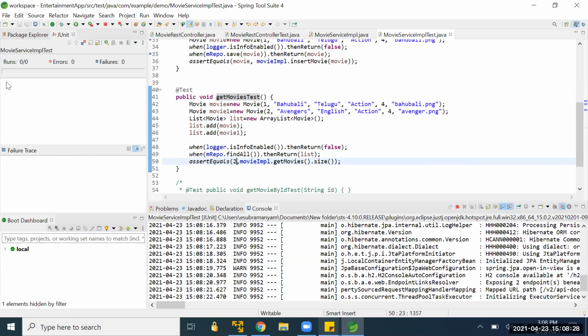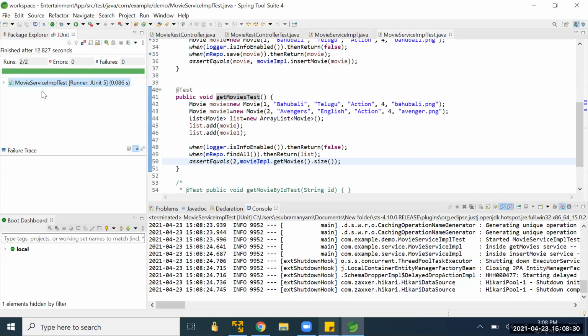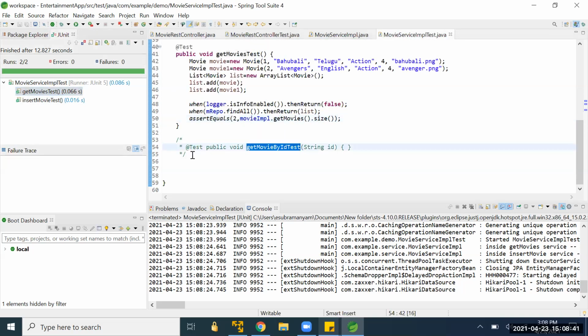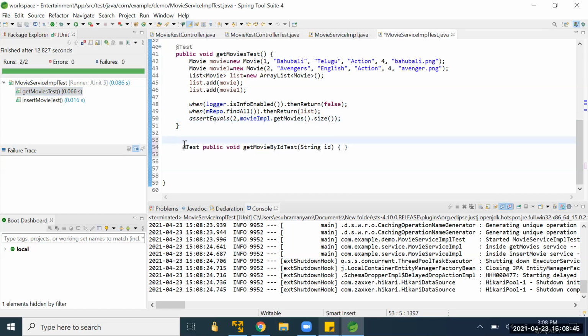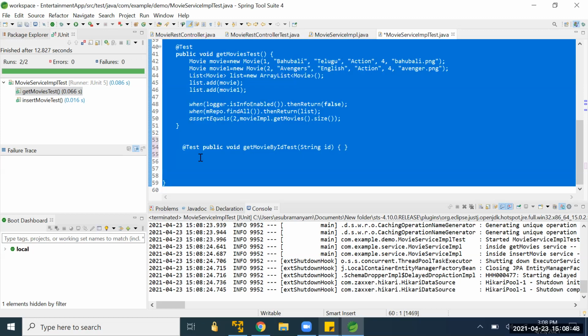Yeah, so our test class got successfully executed. There are no errors or failures. Both test cases got executed successfully, right? And even our movie rest controller also executed successfully. And for example, if you wanted to create one more test method, let me show you this.